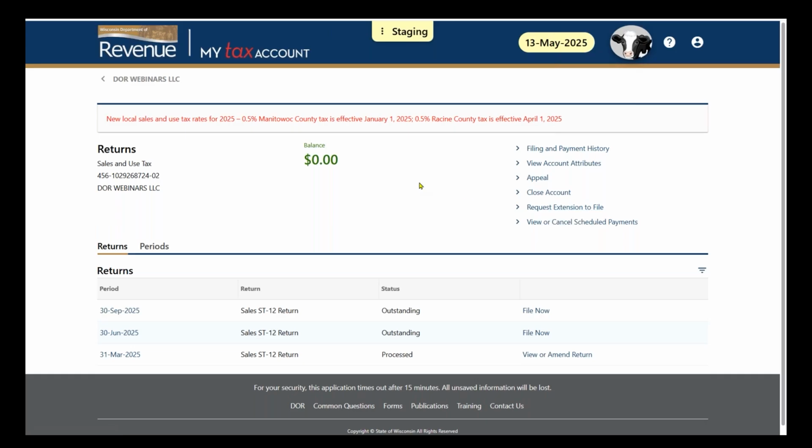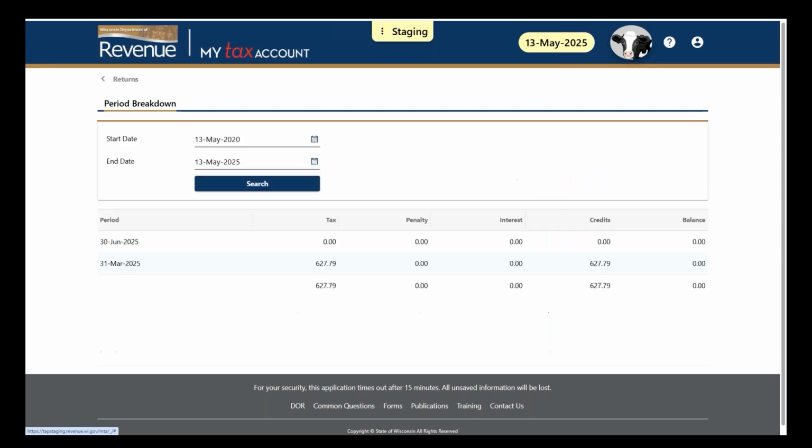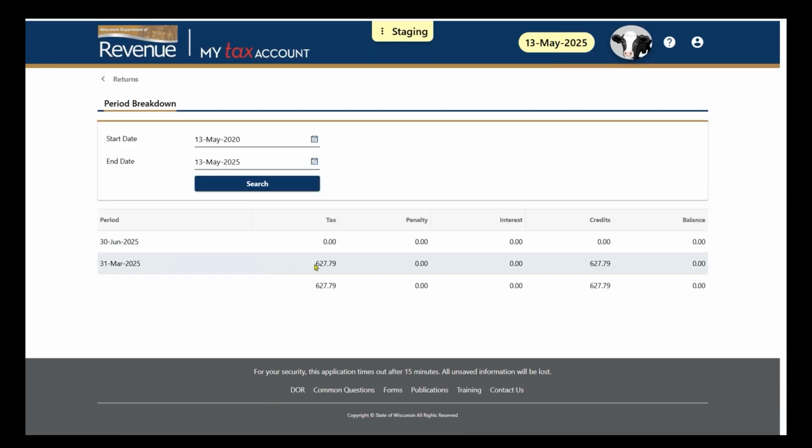And before we actually file, I'm going to point out a couple other links here. Filing and payment history. So if I click on that, you'll see the amount of sales and use tax that your liability was for the period and how much was paid. So if you have a long history here, you can search. So if you just want to look at sales and use tax returns for tax year 2023, for example, you can set those search parameters, but this is a good way to look at your filing and paying history.